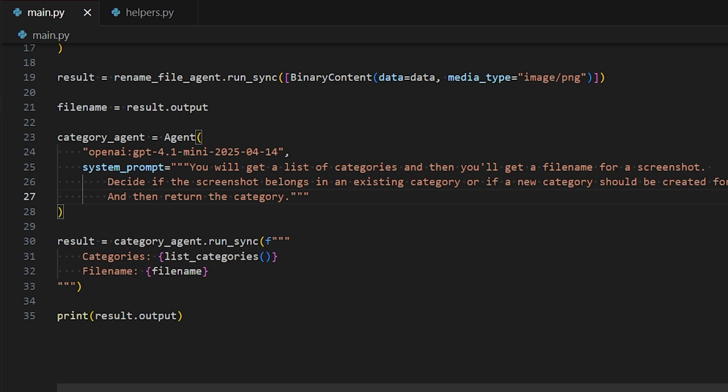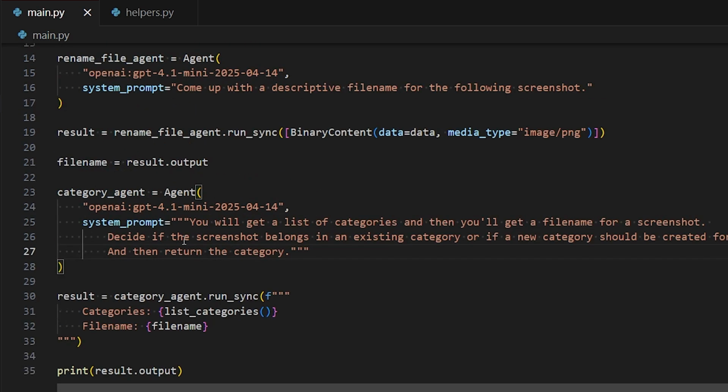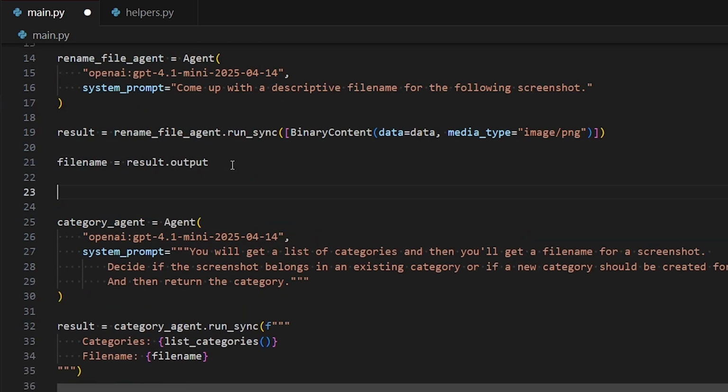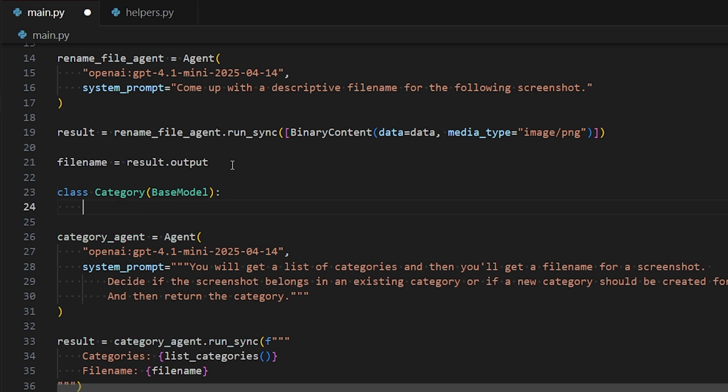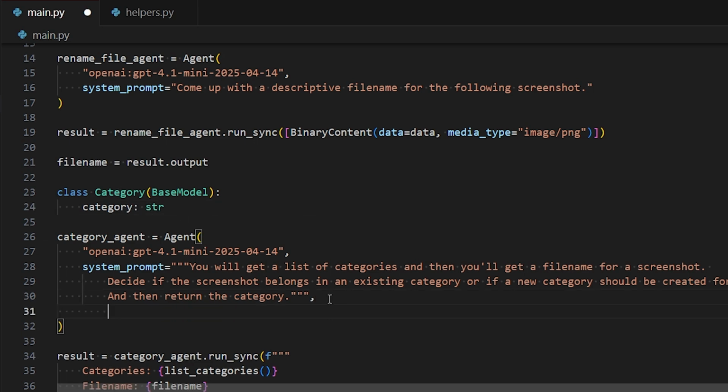So what I can do with Pydantic is go above the agent and create a class, and I'll call this Category. It's going to take in BaseModel, so this is going to be a Pydantic model. Our model is going to be very simple. It's just going to have one thing, a category. Then we can take this category and pass it to the agent and say output_type equals Category.